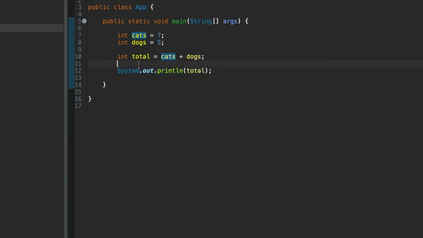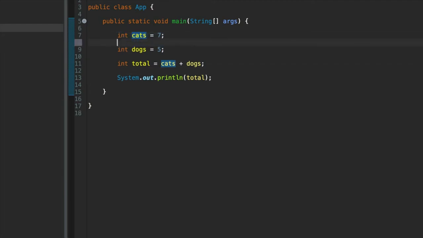It is easy to make mistakes here. For example, you can't have two variables called cats in your code block here. If we try that, we get an error. If we hover over the error, it says duplicate local variable cats. Let's delete the second one.